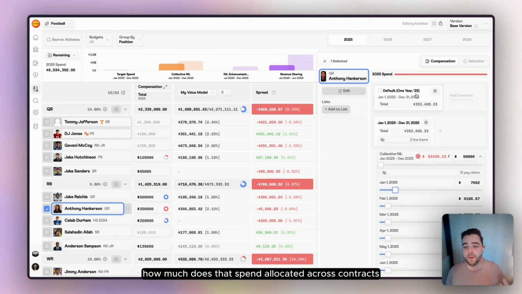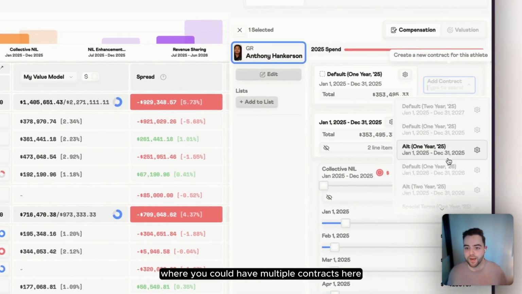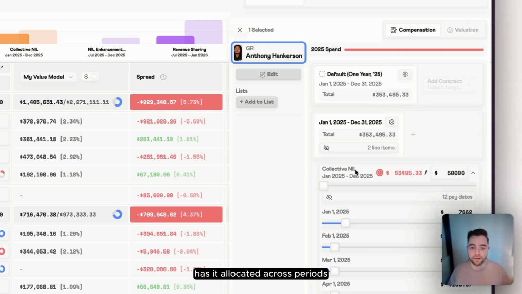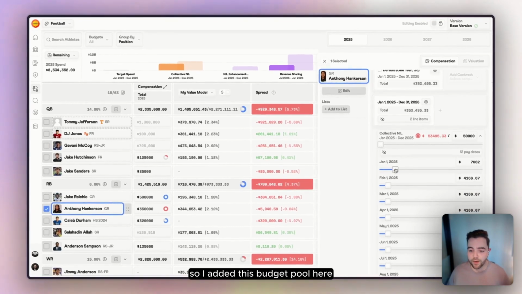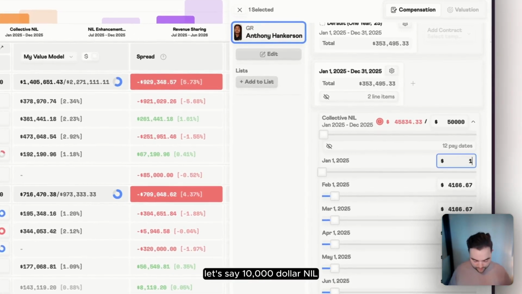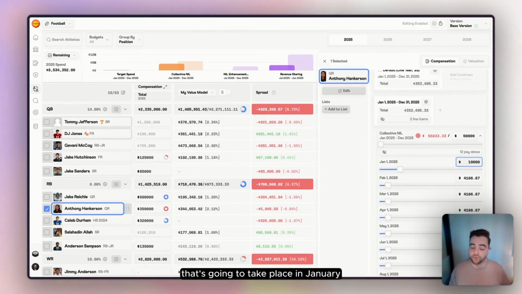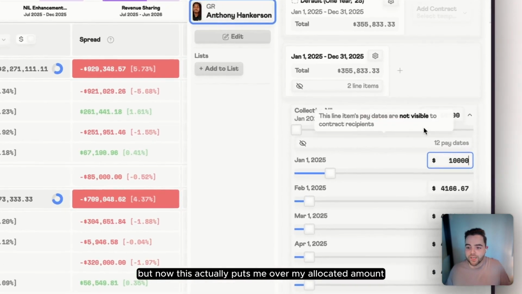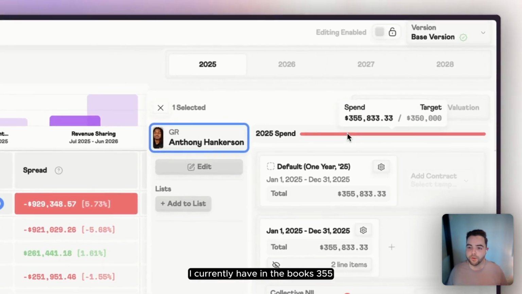There's how much does that spend allocated across contracts? Because of course, this is one contract where you could have multiple contracts here. Has it allocated across periods, across budget pools, and ultimately across payment schedules? So I added this budget pool here because it looks like we agreed to a, let's say, $10,000 NIL opportunity with a local moving company that's going to take place in January. But now this actually puts me over my allocated amount. I said I was going to pay him $350. I currently have on the books $355.